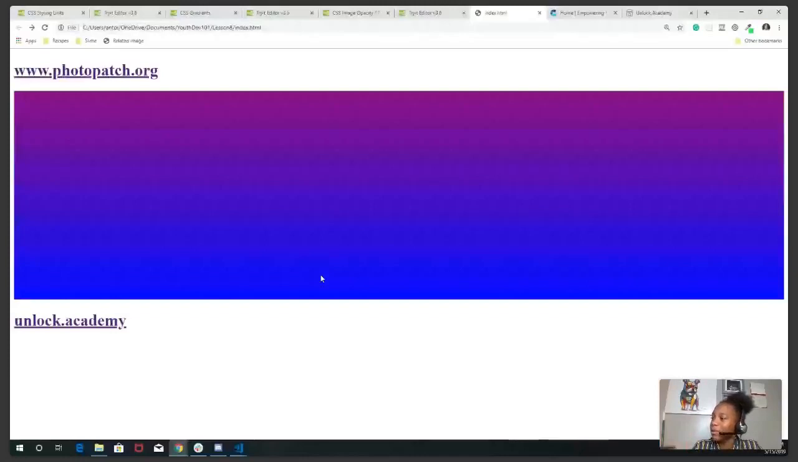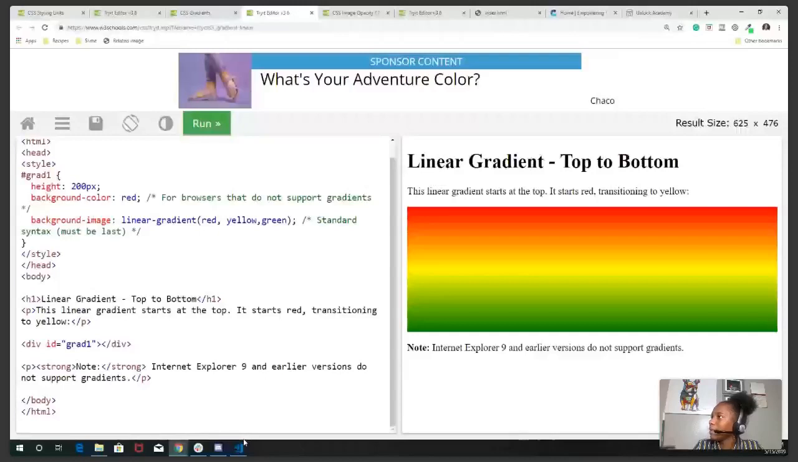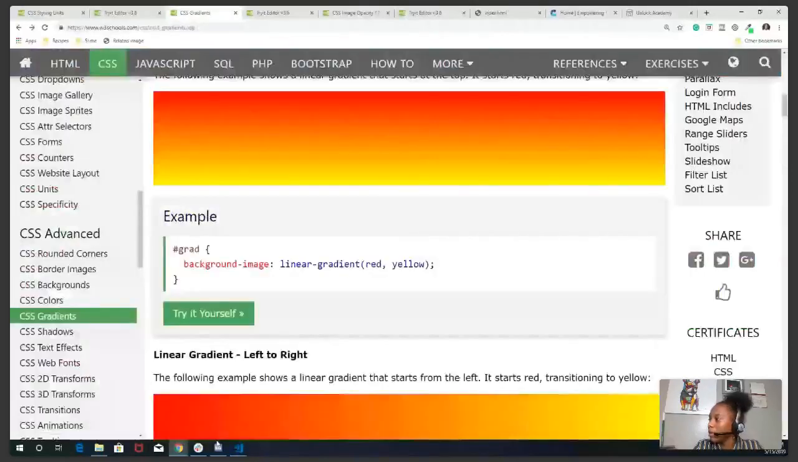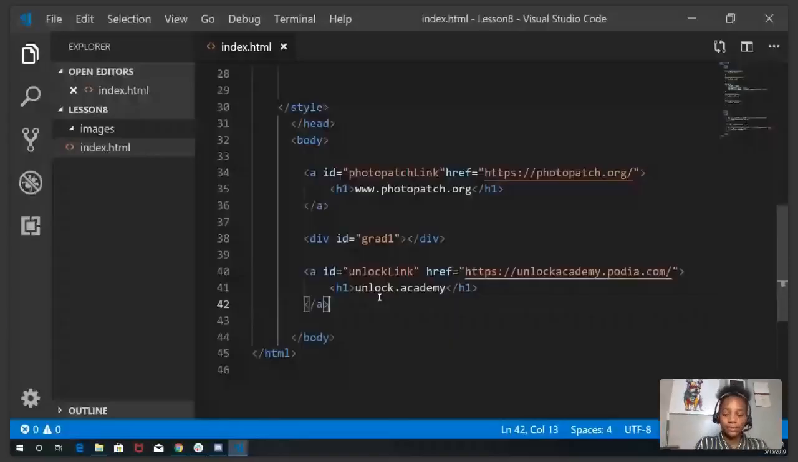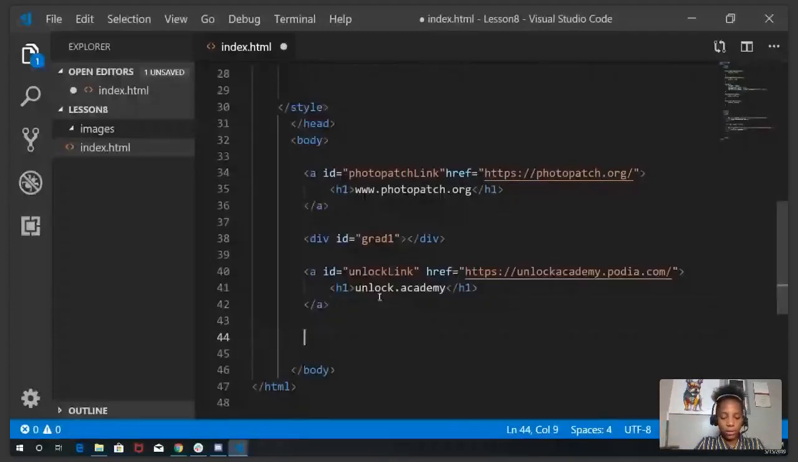Cool, right? So now let's make another one, but this time we're going to make it with 3 colors like how we did over here. Under our Unlock Academy link is where we're going to put our next gradient. So we make a div once again. Inside of this div, we add an ID called grad2, which just stands for gradient 2.